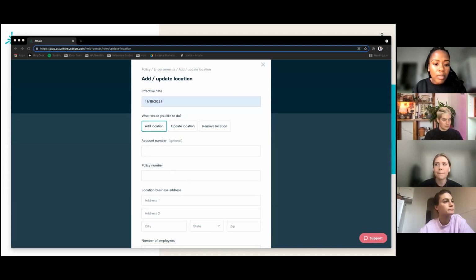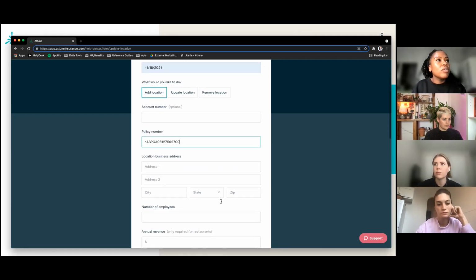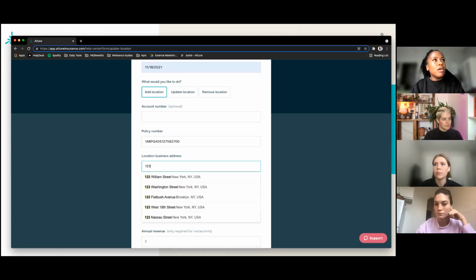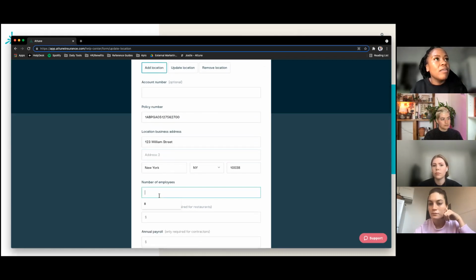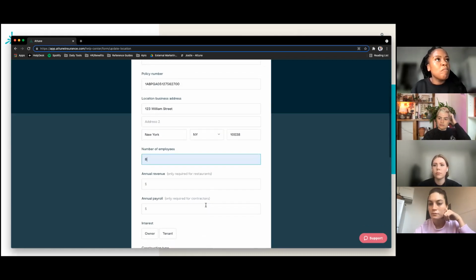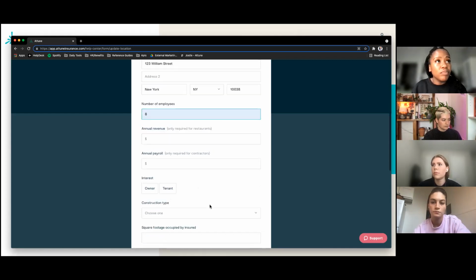This will copy. Okay. And then we are going to put in the business address as 123 William Street. We'll add some employees here. If this was a restaurant, we would require the annual revenue to be added. If this was a contractor, we would require annual payroll.